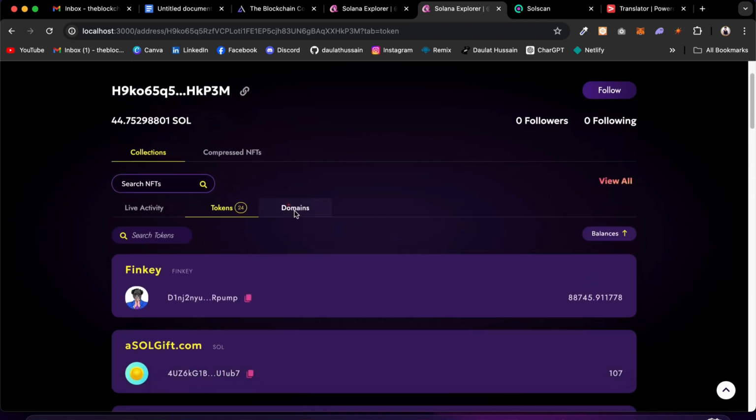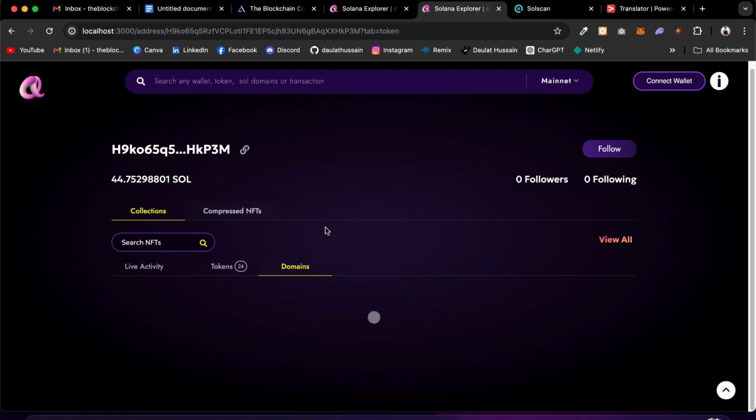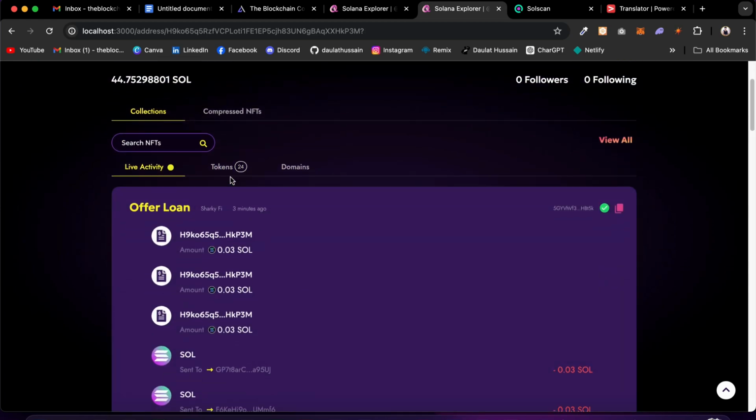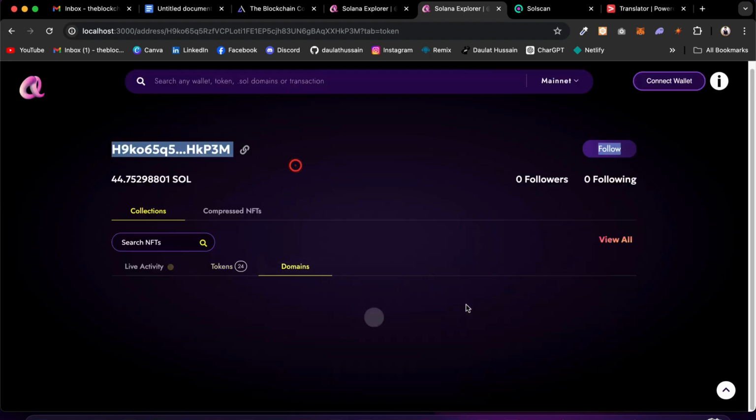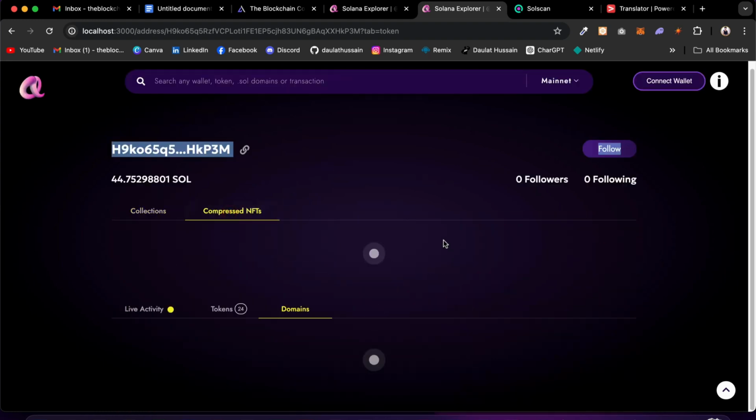Now we have the domain. This particular account doesn't have a domain, that's why it's not reflecting here. But if an address has a domain, it's going to reflect here. So that's how you can explore based on the active transaction, then tokens, how many tokens this particular account holds, and here we have the domain NFT. If you click on that, it's going to fetch the information from the blockchain about the compressed NFT, and that's going to reflect here. If it has one, it will reflect, otherwise it will not, and it will display this particular loader.